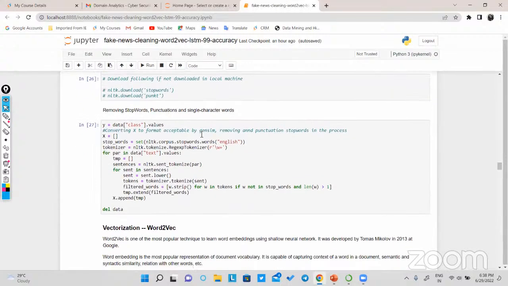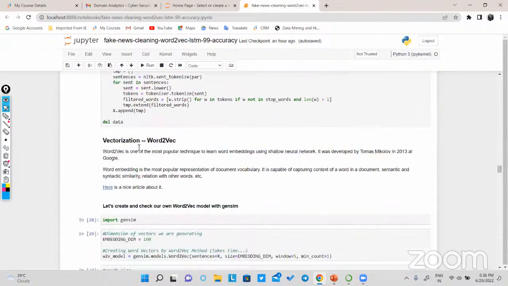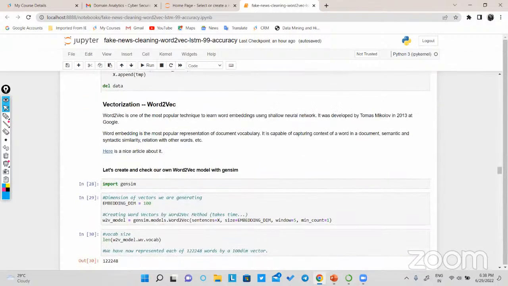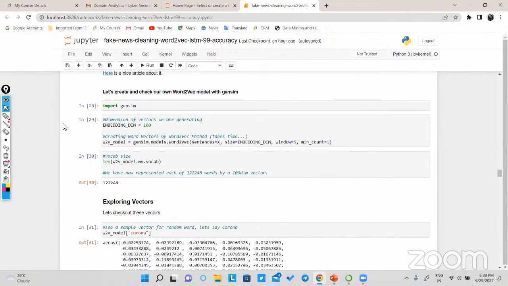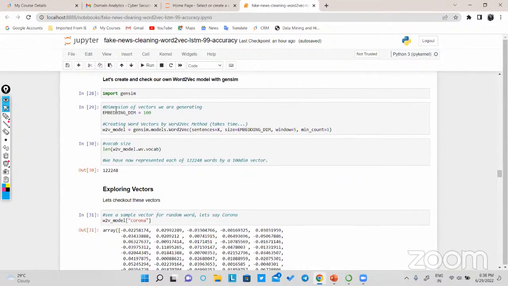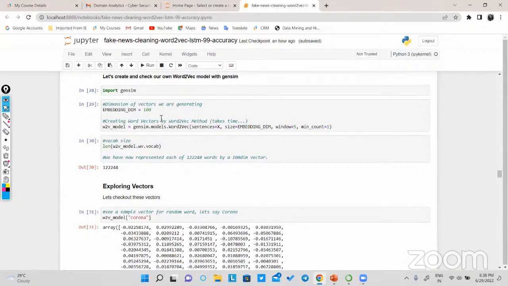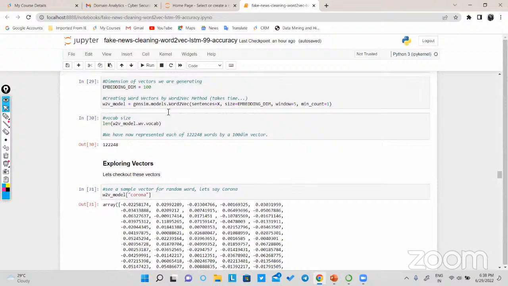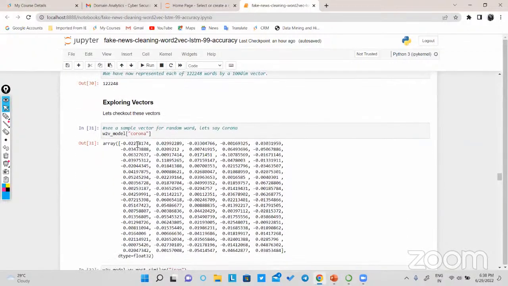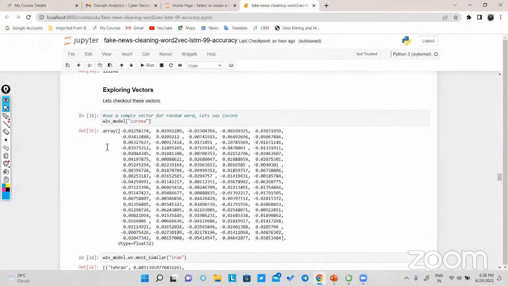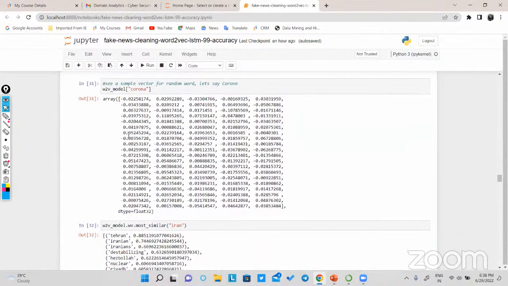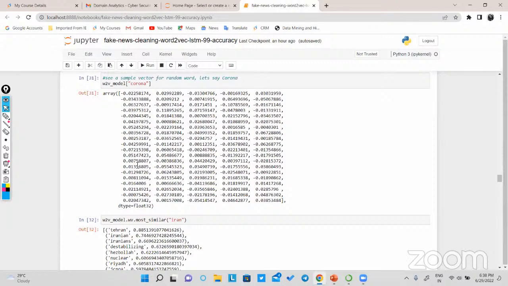I have removed the stop words, punctuations, and single character words, and then I have done the vectorization. I have created my word to vector model using Gensim. Here I am giving the dimensions to the vectors, and these are the vectors which have been created. Say here we have the sample word corona, and for that I have created all these vectors.